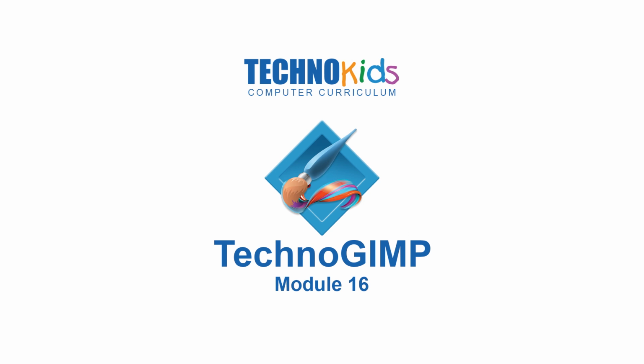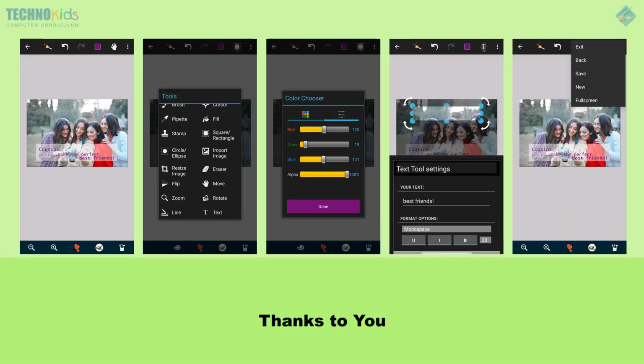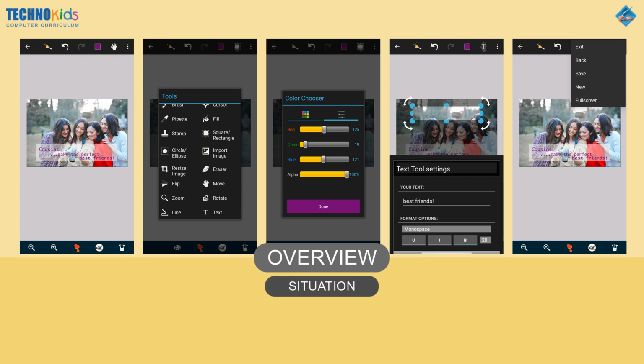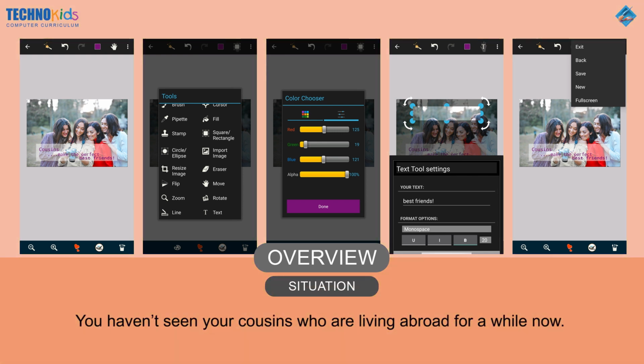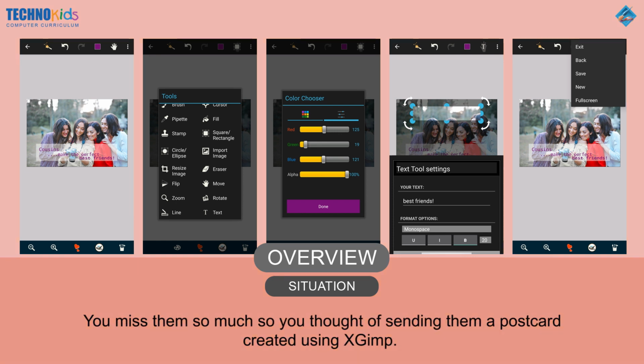TechnoGIMP, Module 16. Thanks to you. Overview. Situation. You haven't seen your cousins who are living abroad for a while now. You miss them so much, so you thought of sending them a postcard created using XGimp.